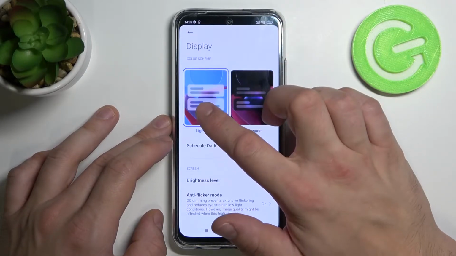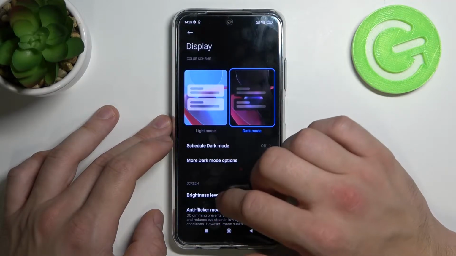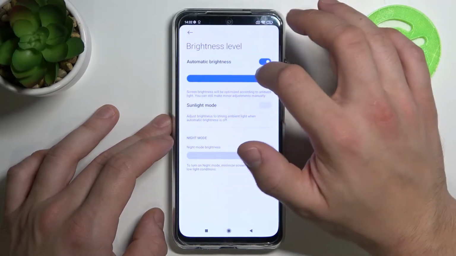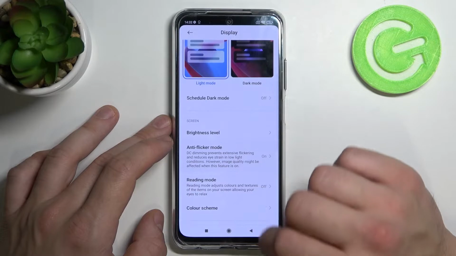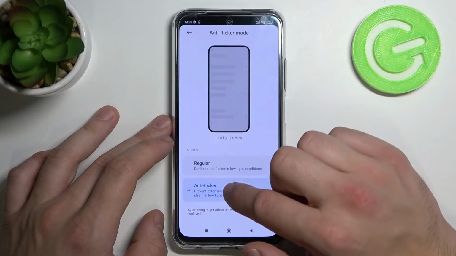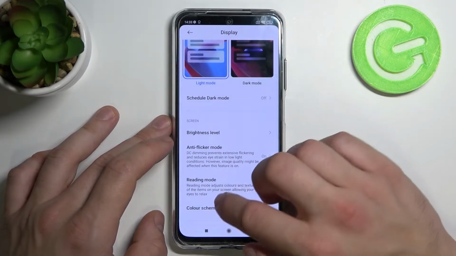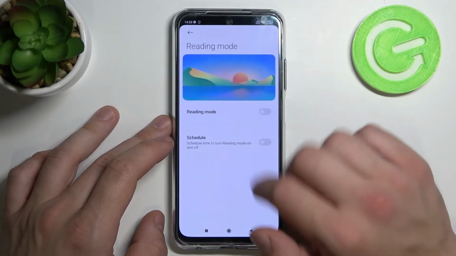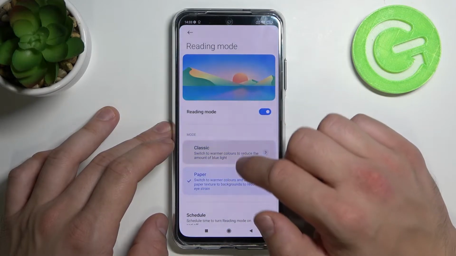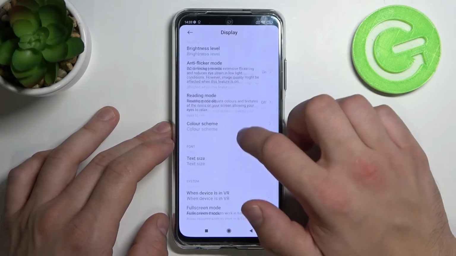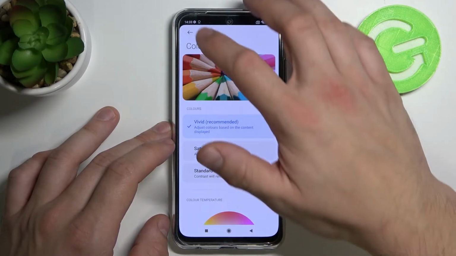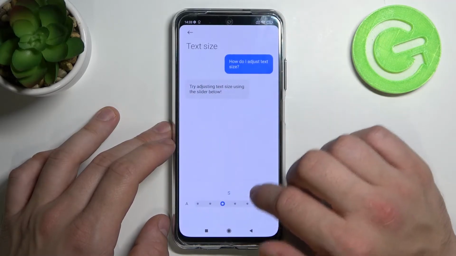We can change mode between light and dark. We can set brightness level. We can turn on or off anti-flicker mode. We can turn on or off reading mode as well. We can change color scheme. And text size.